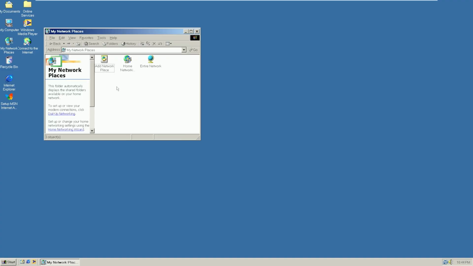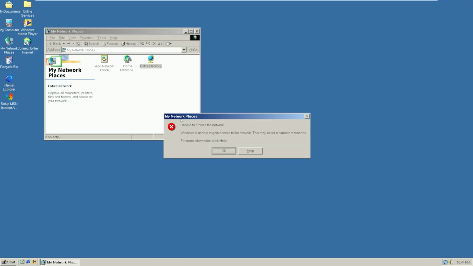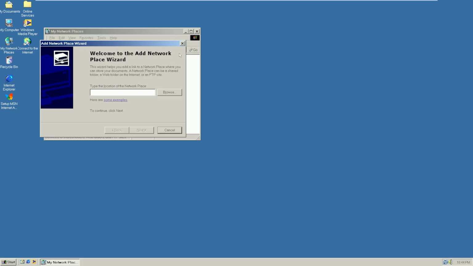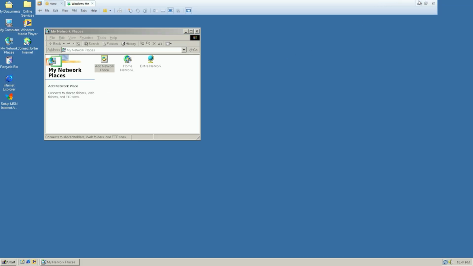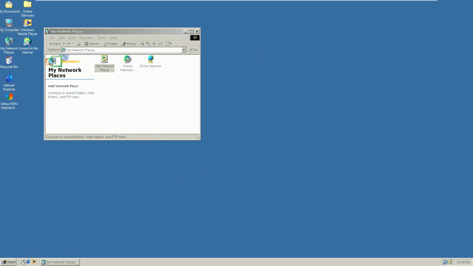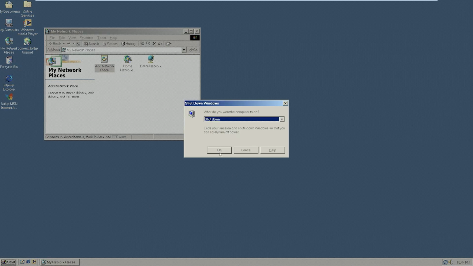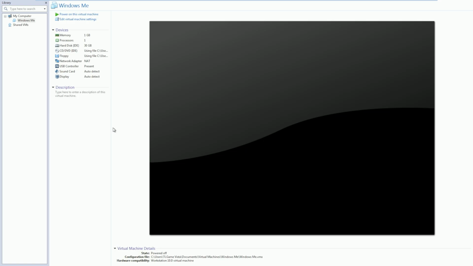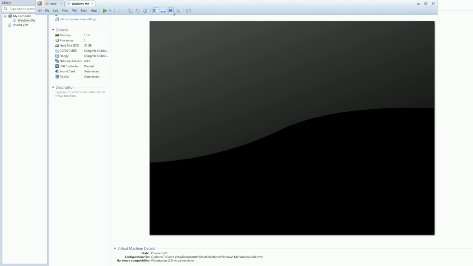My network places. Entire network. Unable to browse network. Add a network place. So maybe I can just access this drive on its own from some way. Shut down. Just shut it down. I'm still in full screen mode. This is mildly concerning. Oh, there we go.